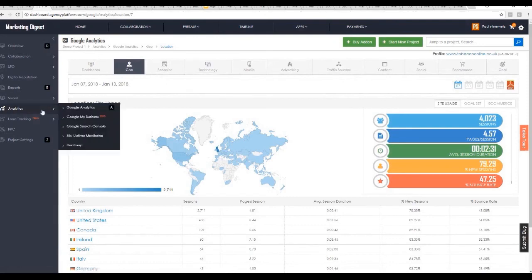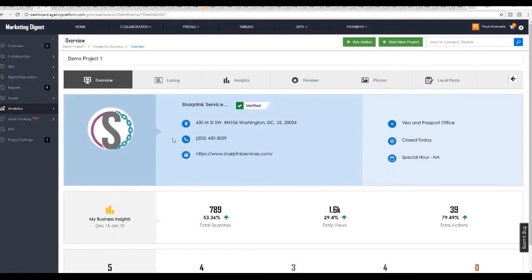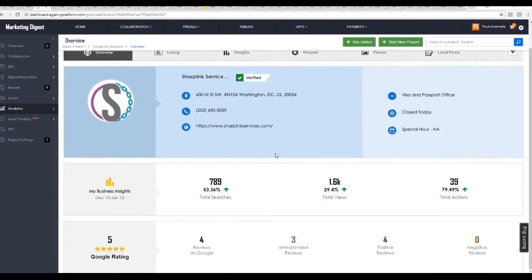Now, what is new and in beta is the Google My Business section. And if I come into the Google My Business section, which is amazing for local companies, if you update information for the client inside of here, it will update it in the Google My Business listing online. So it's also a management interface. As you can see from here, you're going to see the information that's displayed in Google My Business and Google My Business Insights.